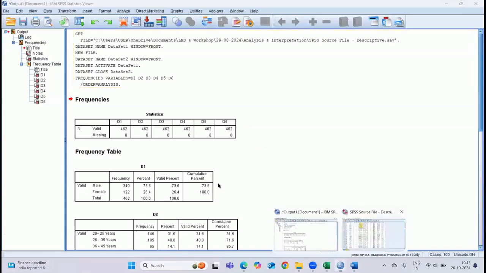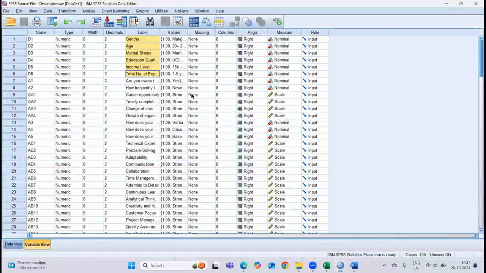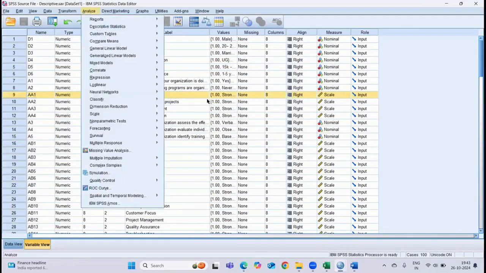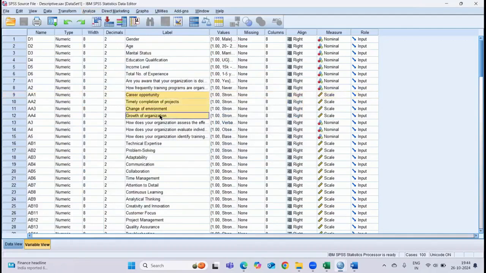So let us perform this for some questions. Say, someone suggest a question. What is their training done for? Is it for career opportunity, or timely completion of the project, or change of environment, or growth of the organization? Let us take this question alone. Career opportunity, AA1. Or let us consider all these aspects, all 4 aspects.